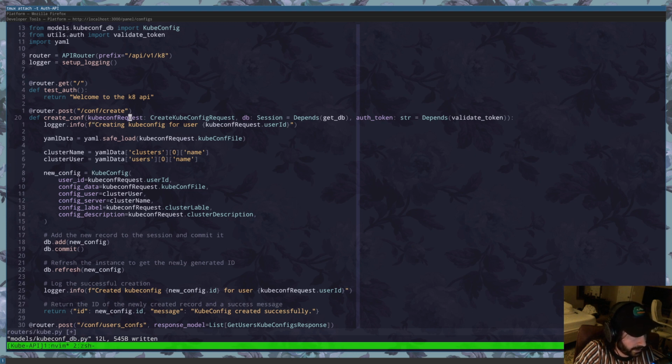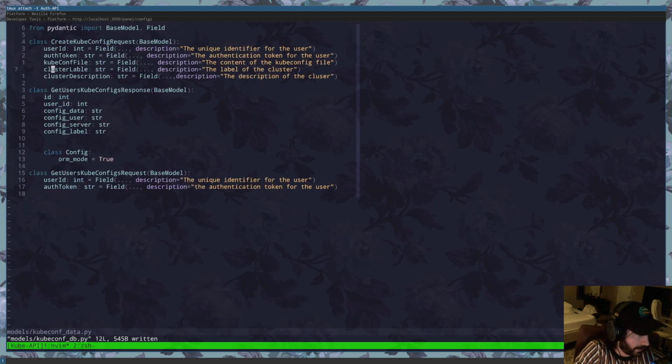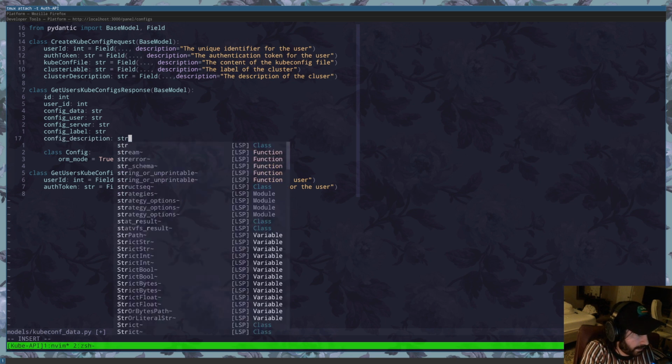And I think I explained this already, but just in case I forgot, we added 2 new fields to the request that we're getting from the API. So when we send data to the API as a request, we added the cluster label field. Actually, the cluster label field was always there, but the description wasn't. We added it, and now that I'm thinking about it, we also need to add this to the response, and that is config description, and it's a string.